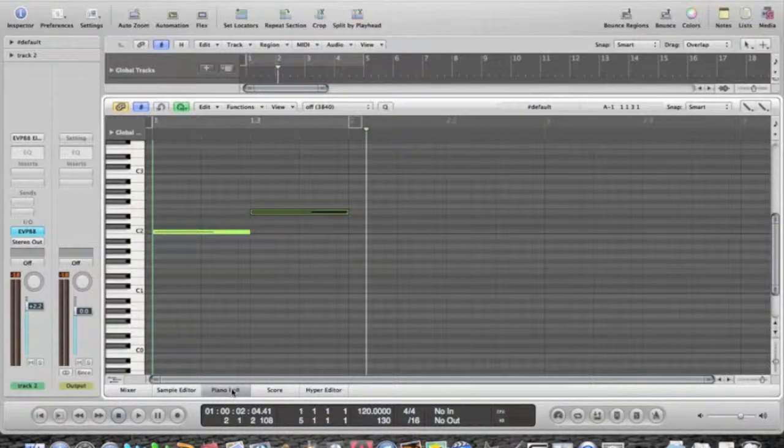Now, the needle on here is the same as the needle above. It runs at the same point on the environment. So if I am 1 bar in, the needle above will be 1 bar in as well. Which is rather self-explanatory for those who've used DAWs before, but for those who haven't, that's quite useful to know.